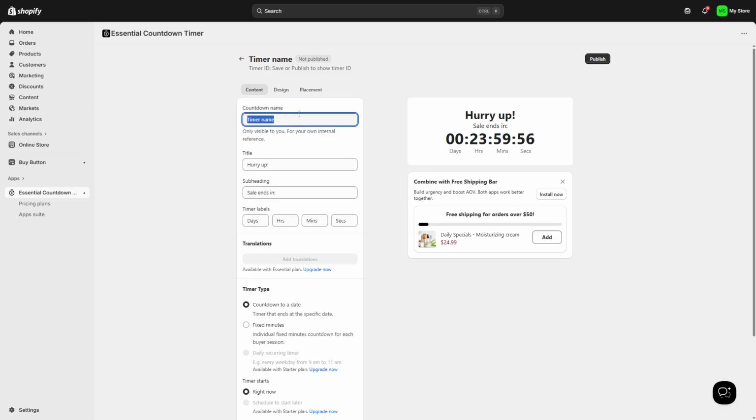Then, customize the appearance to match your brand. Choose colors and fonts that align with your theme, and make sure there's strong contrast so the timer text is easy to read. Keep the message short and action-oriented, and adjust any buttons or labels so they feel consistent with the rest of your site.